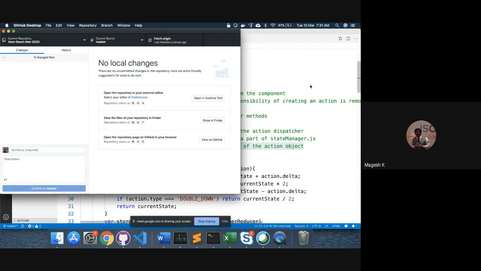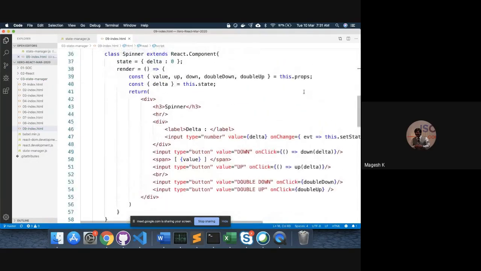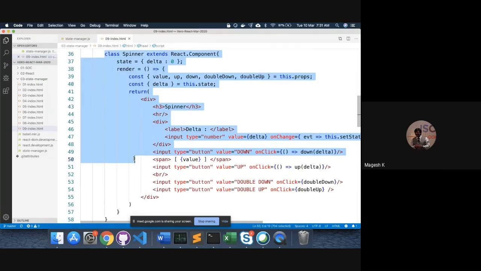Okay, so here is an assignment for you. Convert this class into a functional component. Convert this spinner class into a functional component. Take a few minutes, finish it. Take 10 minutes. Do it quick.